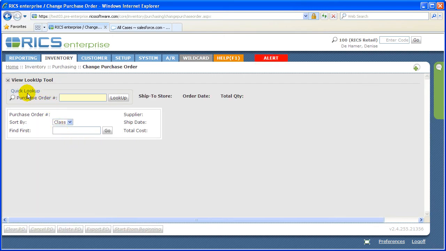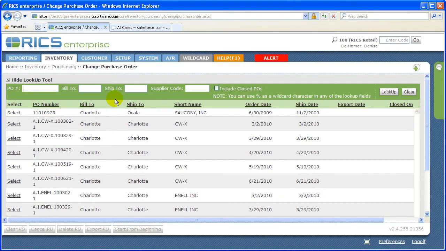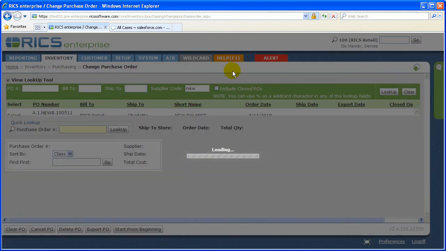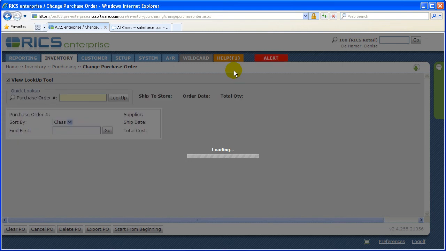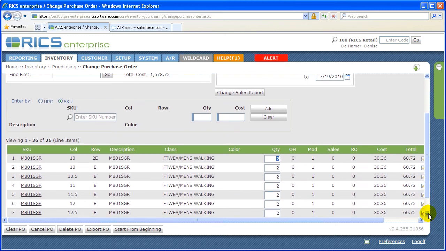This brings us into change purchase order. We can use the quick lookup to look this purchase order up or type in the PO number. Once we find it, we can select it, and that comes up on the screen. This will look a little different than when we opened up the regular enter purchase order screen. Gives you a lot of great information.